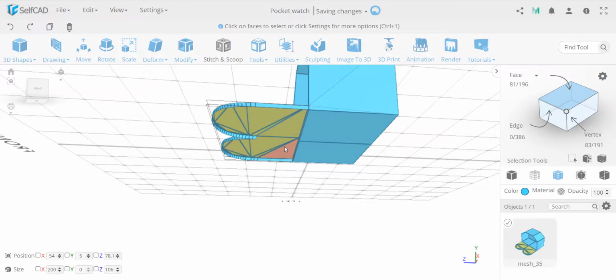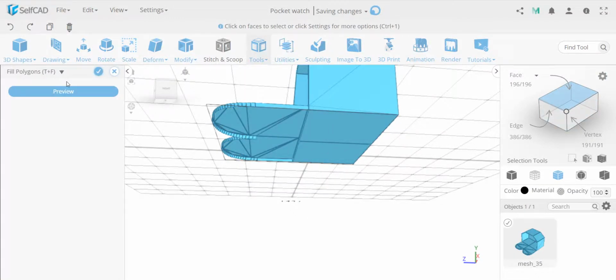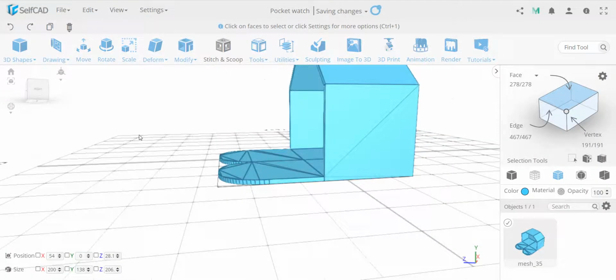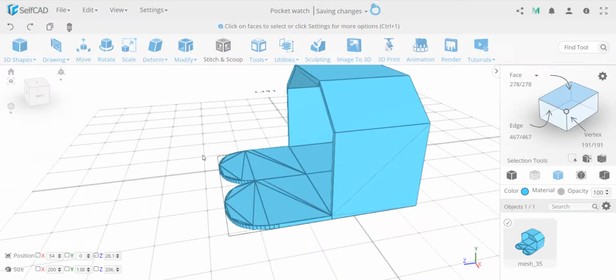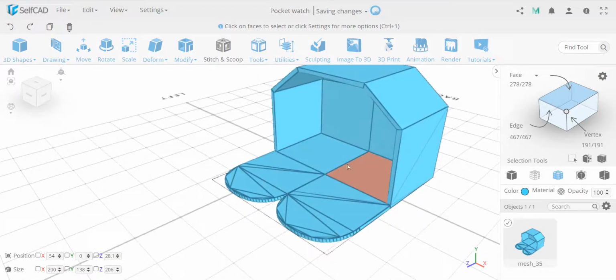Now let's fill this, fill polygon. I'll go fill polygon to fill this piece over here. And this is filled. And now what you can see here is if I go again to extrusion, let's say just select anything, doesn't matter.